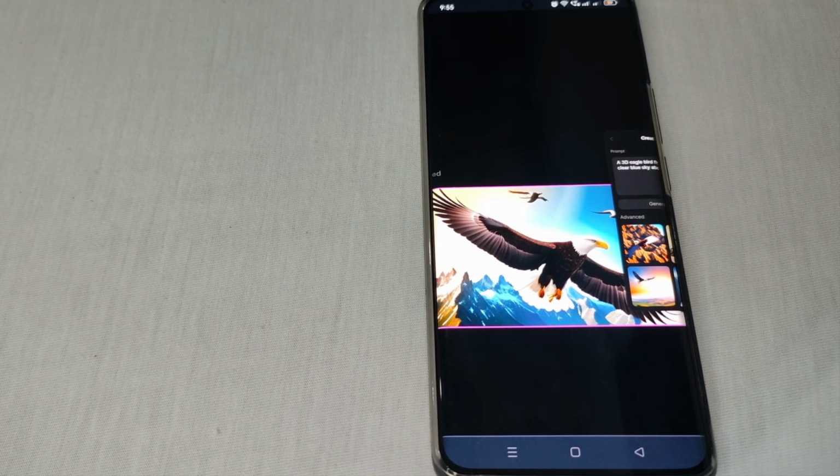Alright, so there we go. This is how to make an image in Tome AI. So, if you want to know how to make an image using Tome AI, that's the easiest way I know.